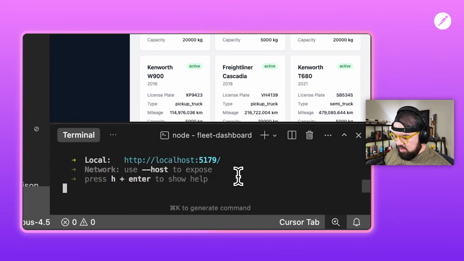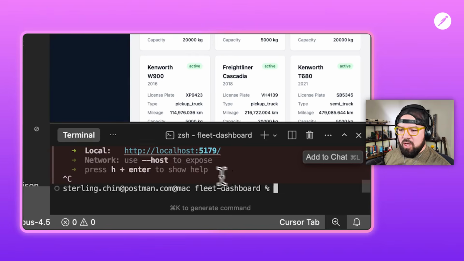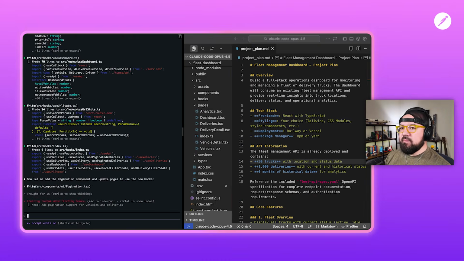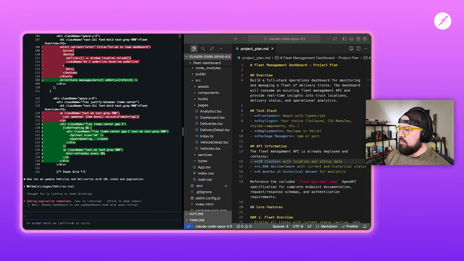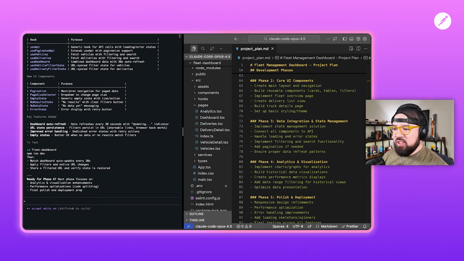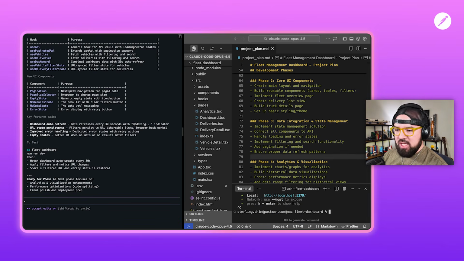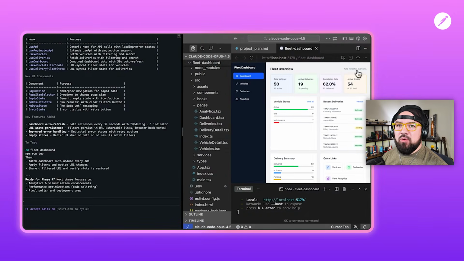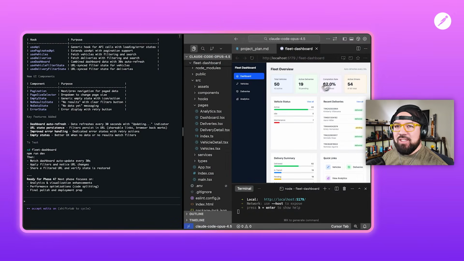I'm going to kill this here. That way we're not stepping on each other. We'll let Claude Code continue doing its thing. Well, phase 3 is complete. So we're going to start this again. Okay, we'll run npm run dev. All right. So now we should be seeing auto refreshes every 30 seconds.